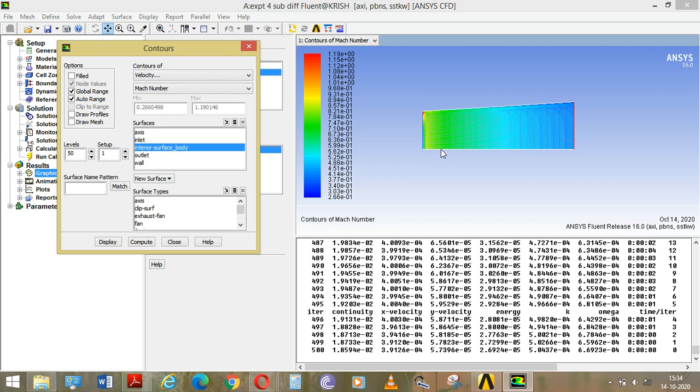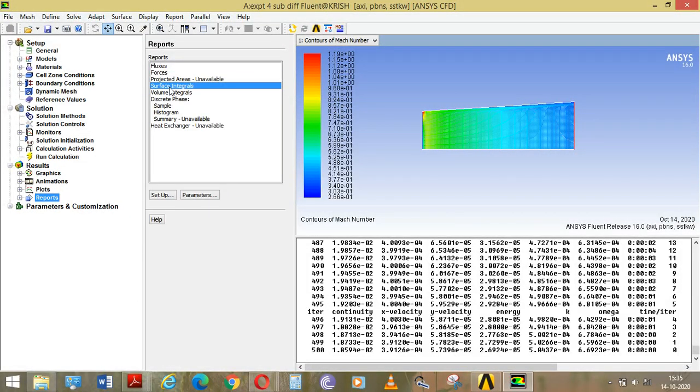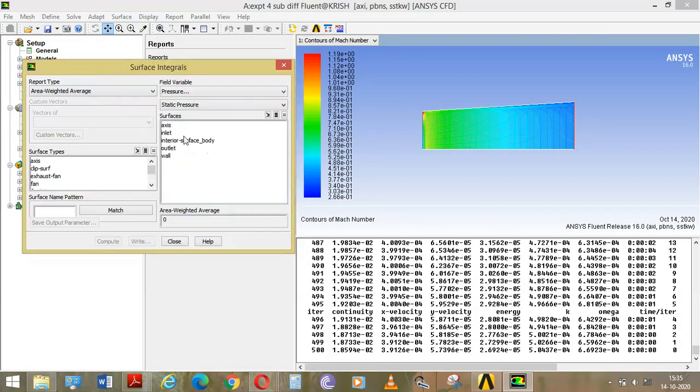In the subsonic diffuser, the Mach number is decreasing from around 1. We had set the inlet Mach number to 1. We had computed the pressure in such a way that the Mach number is 1 at the inlet, and at the exit it is around 0.4. Our calculation is 0.4. Here it is around 0.4. So we can see exactly how much it is as an average using surface integral.